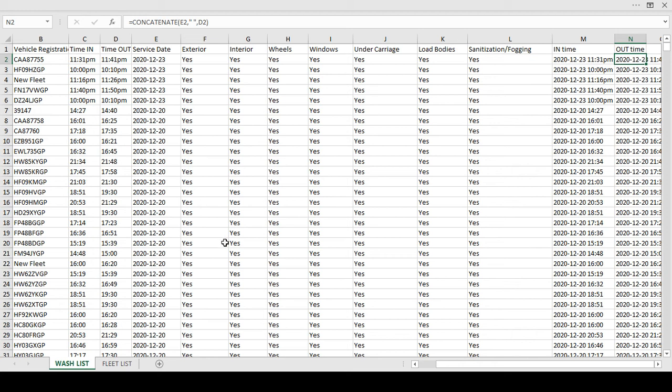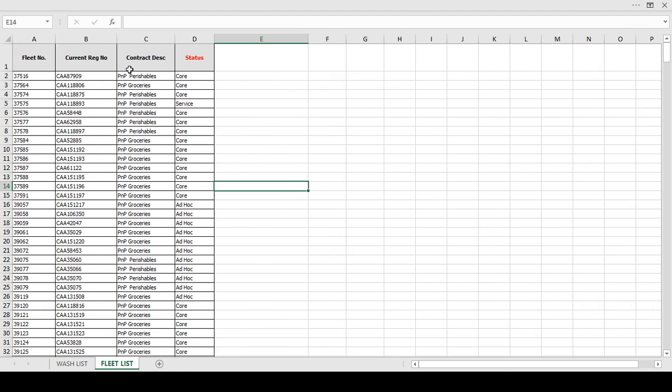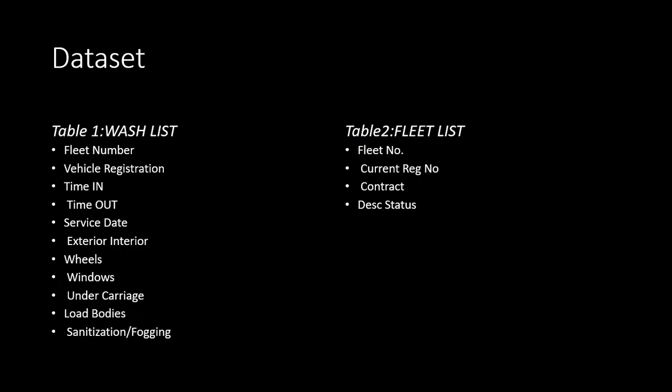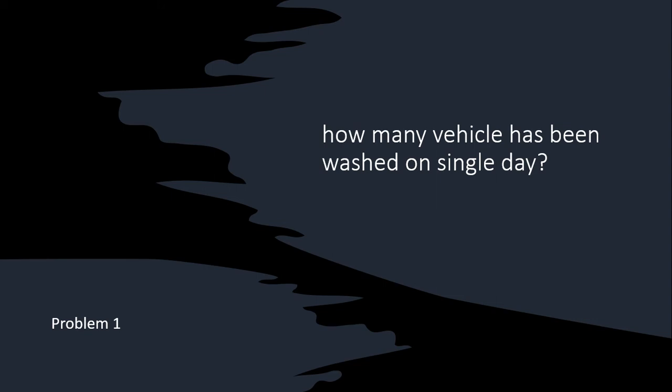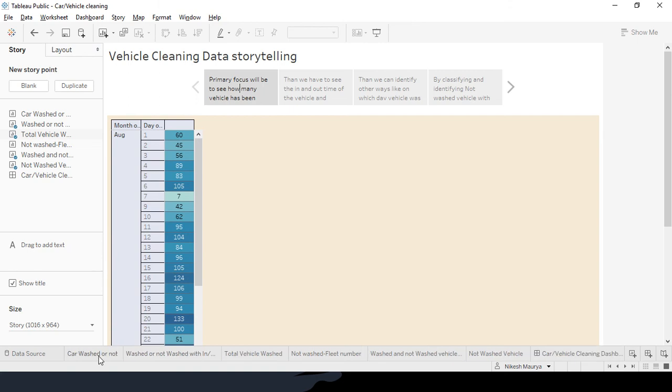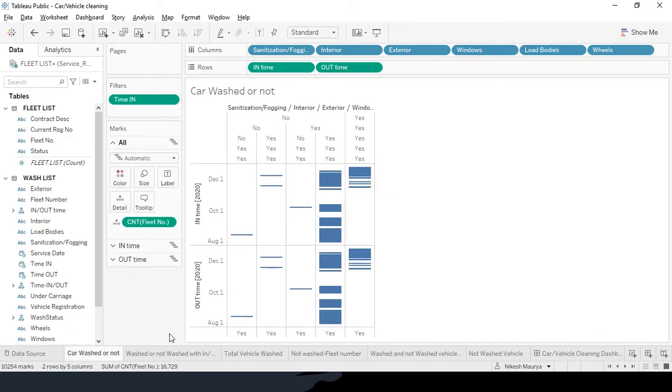Okay, this is the first sheet, the watch list, and another one is the fleet list. Here are the columns, and you can see the fleet number of this one matches the fleet number in the other, so we have to merge them in Tableau. Now the first problem which can be asked by the client is how many vehicles have been washed on a single day. I'm stopping the presentation here so you can follow the flow of the Tableau part.